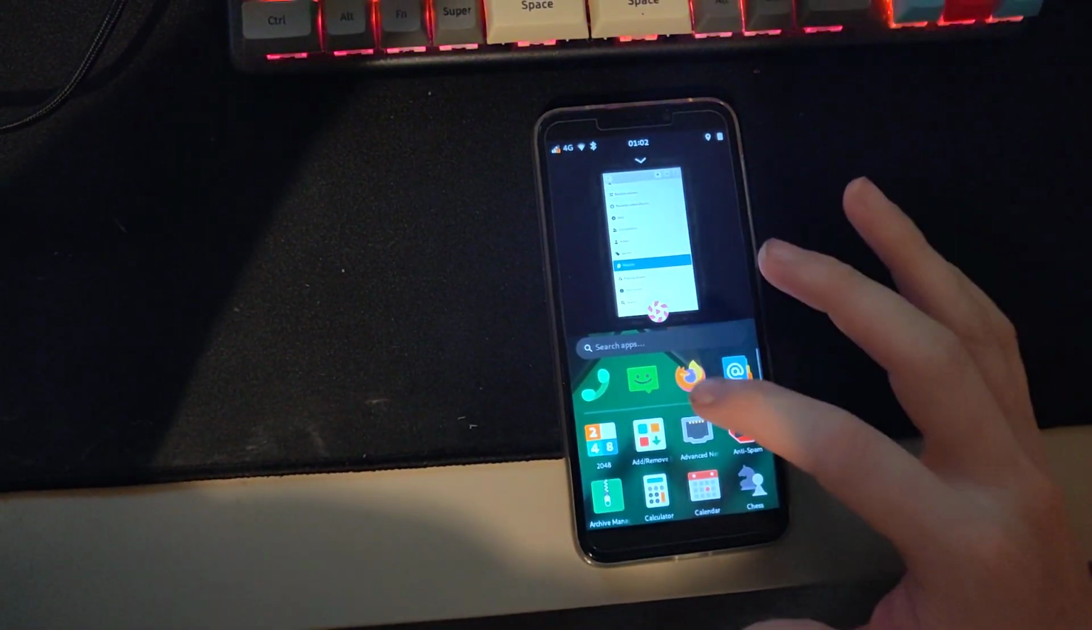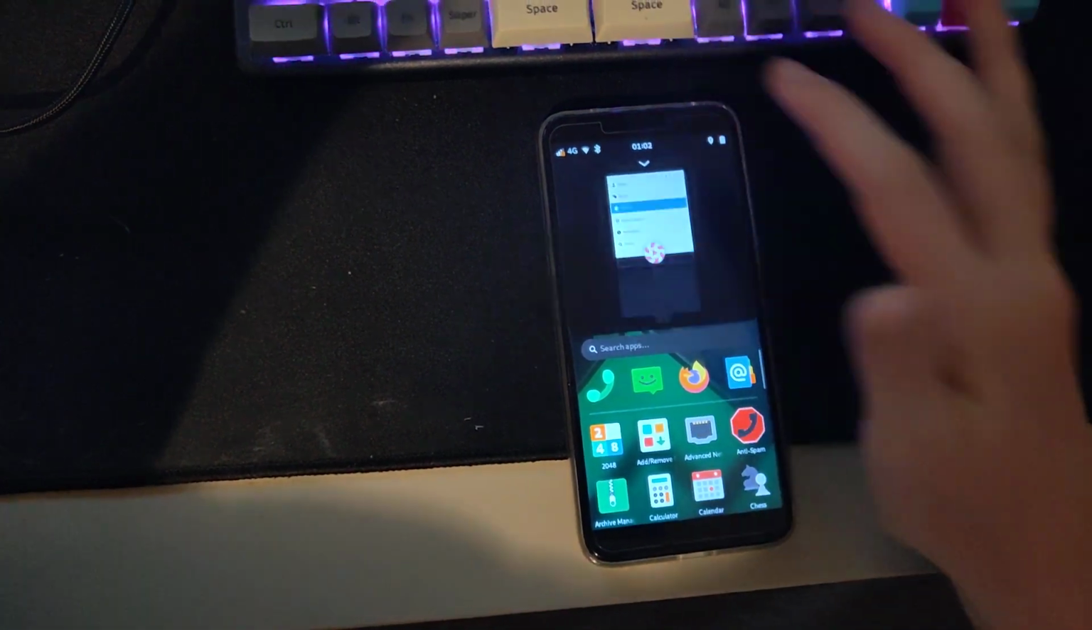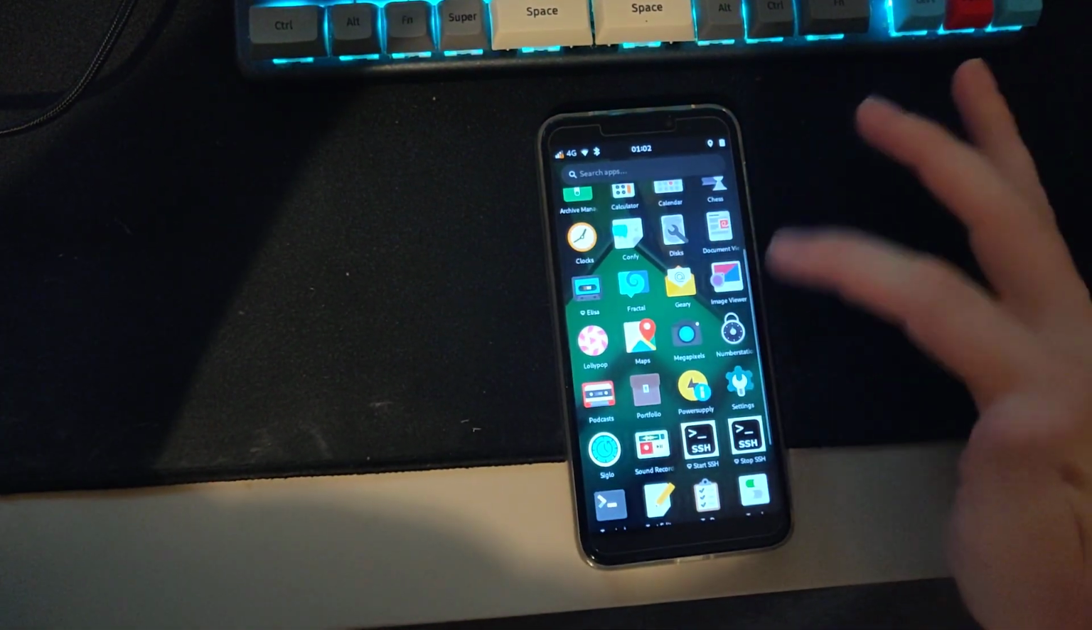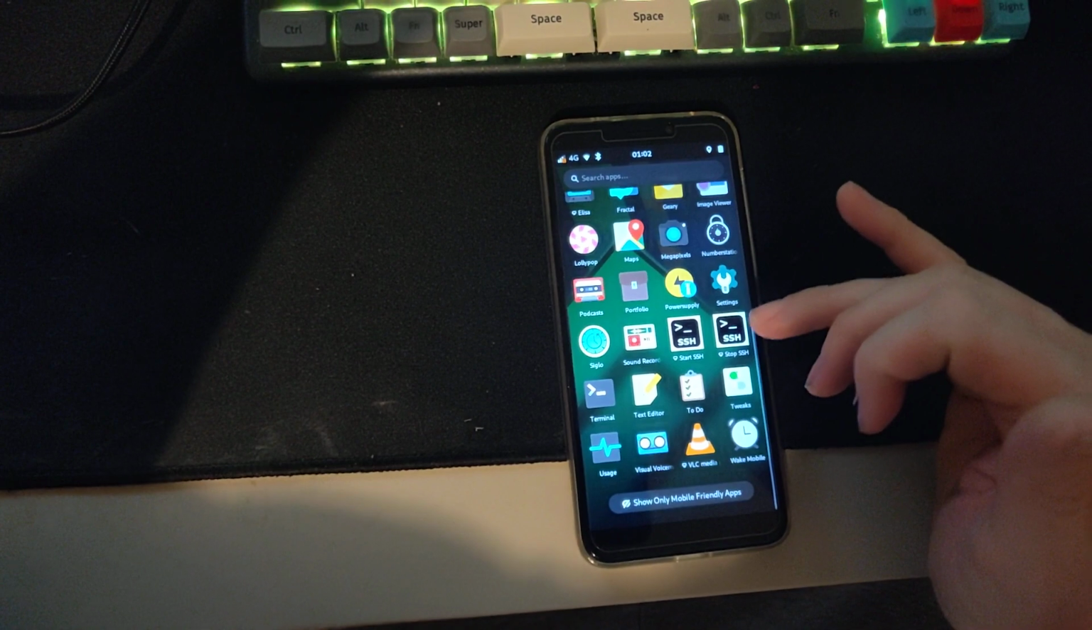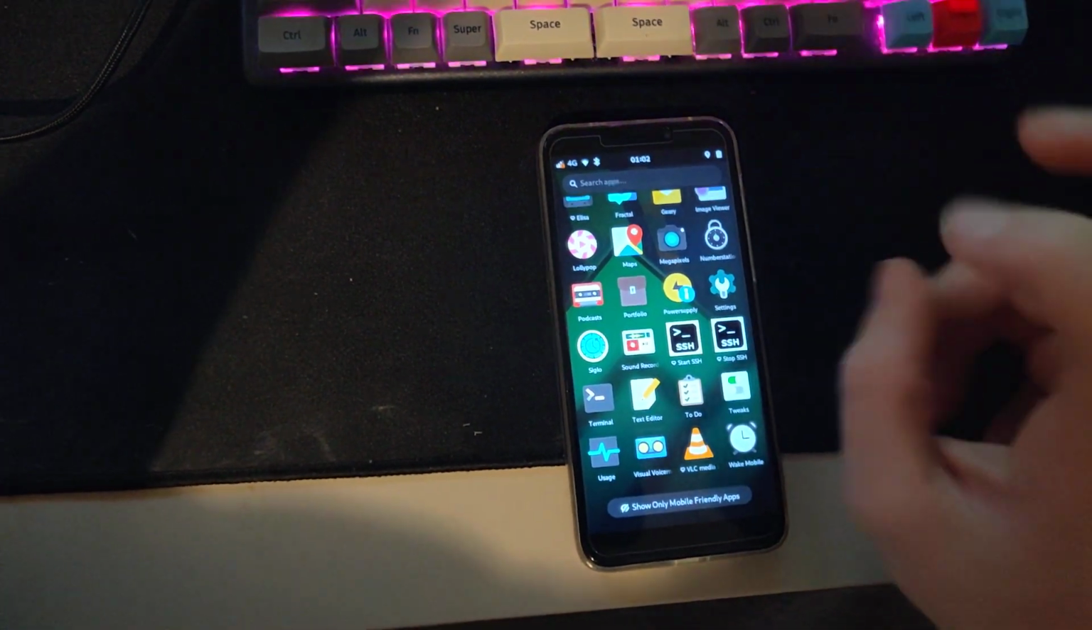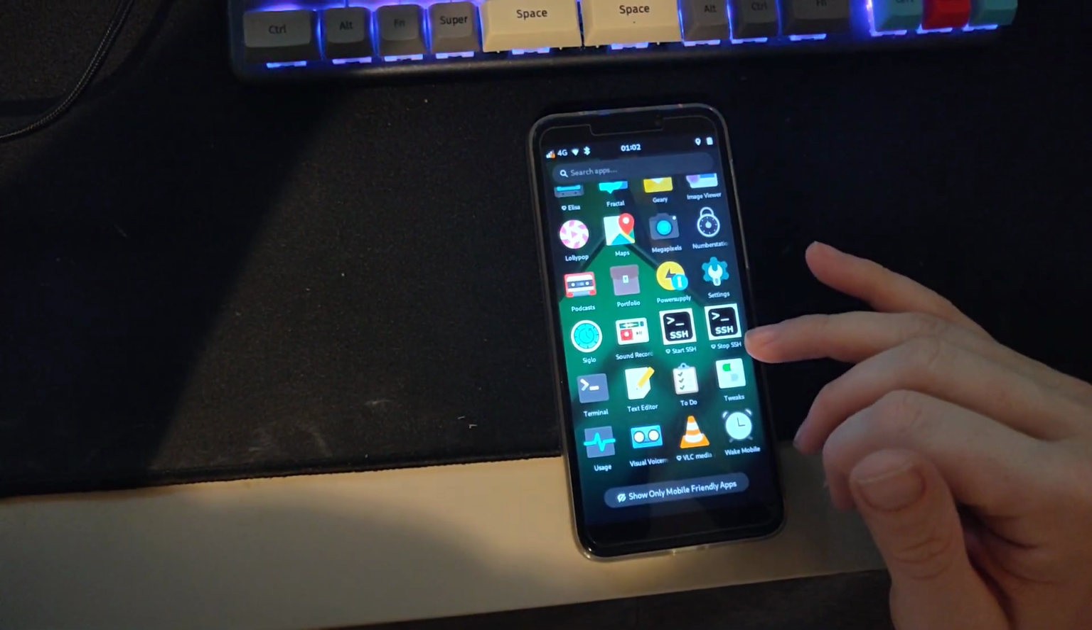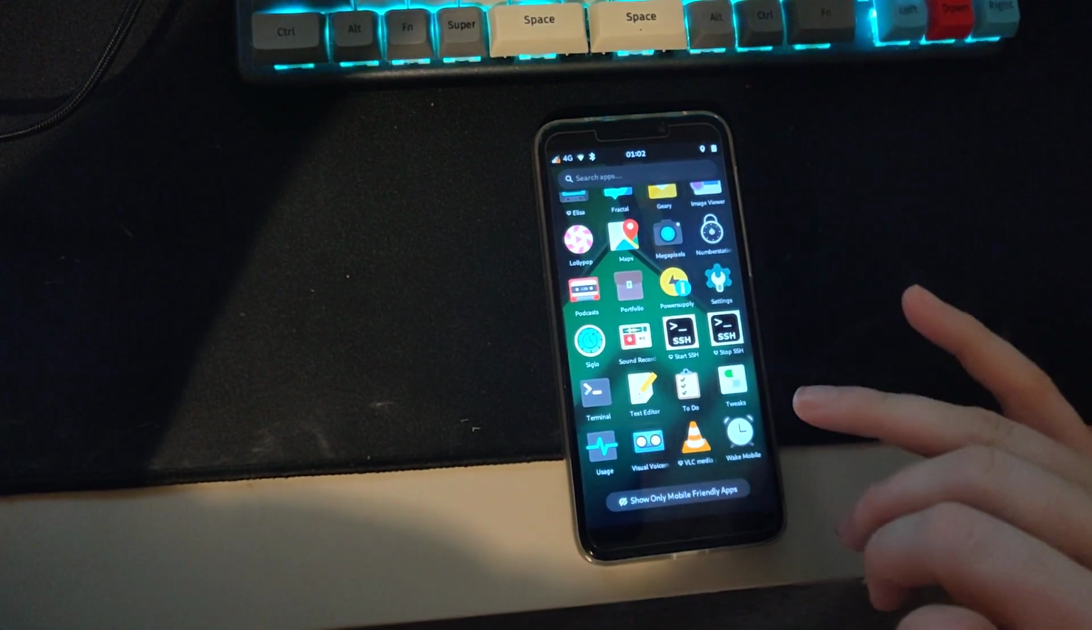So that works pretty good. Comes with chess, a couple other things. So here's some apps that I made. It's really just a bash script with an icon. I can link to the source if anyone wants it.